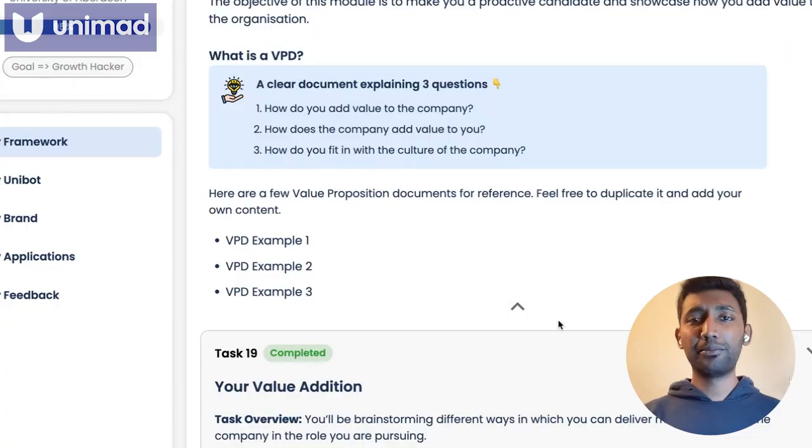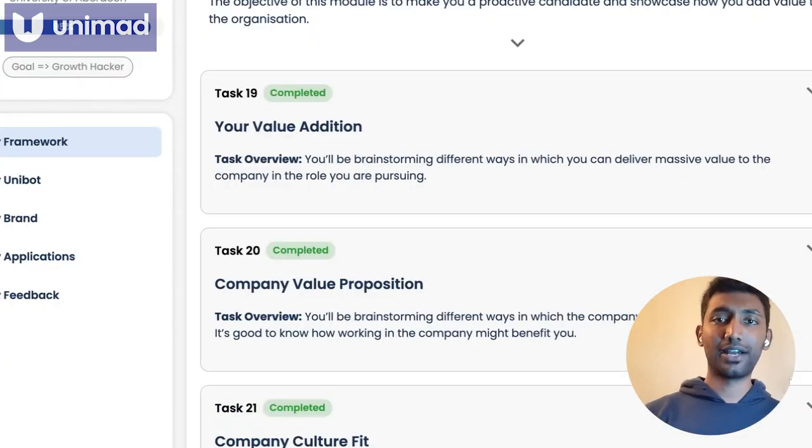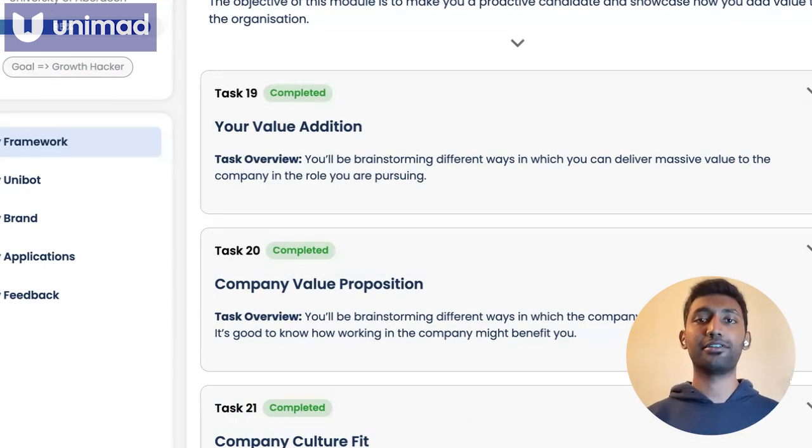If you navigate through all these tasks, Unibot would also provide you how you can add value to the company, how the company adds value to you and all that stuff. You can take that content and put it in one of those Notion templates and you'll have your own value proposition document, right? And once you do that, next you go to module 6.